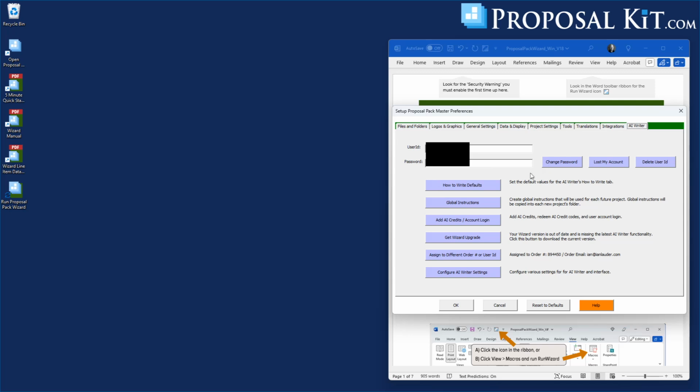If you had to change your password, recover a lost account ID, or delete a user, you can do that here. Normally you're not going to have to do any of that. Maybe if you're managing multiple user accounts on an order, you might be doing some stuff like this.